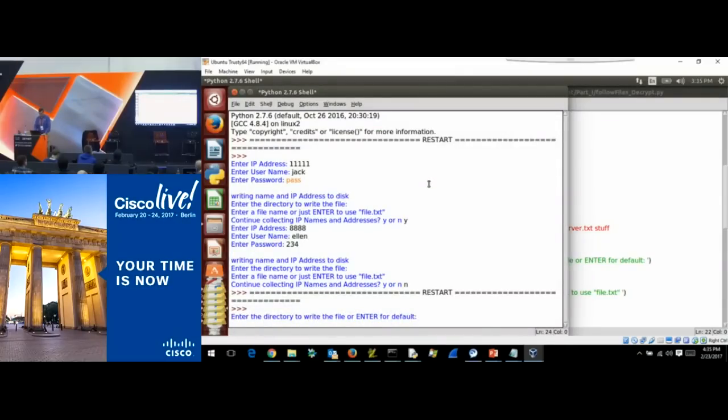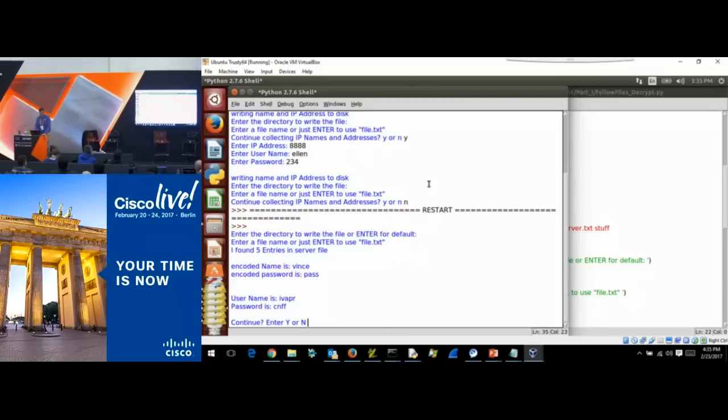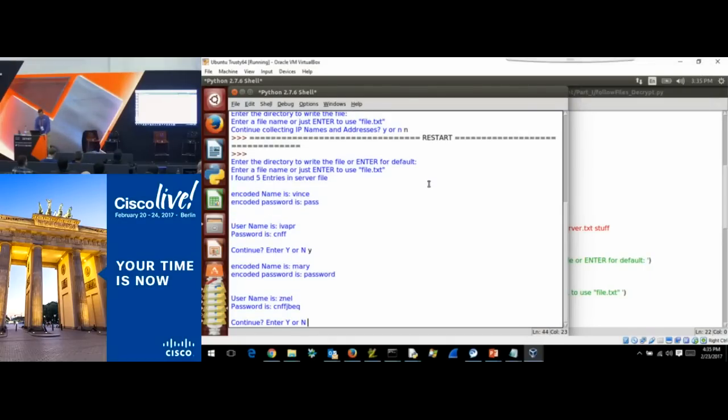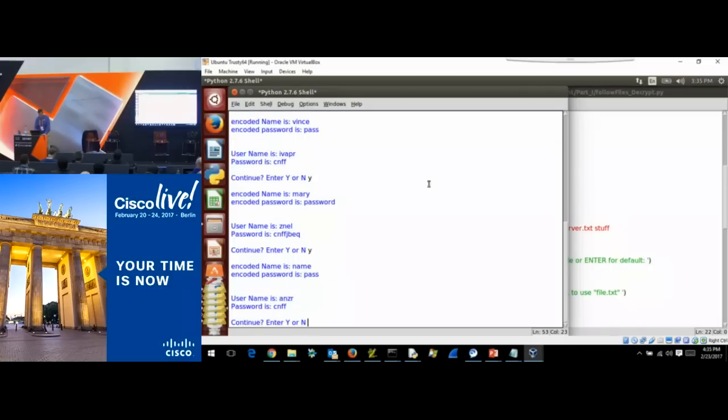Directory to write for, let's just do default. I think we kept it in default, right? All right, there you go. So it pulled in the file, the first one. This is the encoded name. Remember, the first two entries weren't encrypted. Let's just continue down. Mary, skip that. And there's the third one, which is our ANZR, whatever.